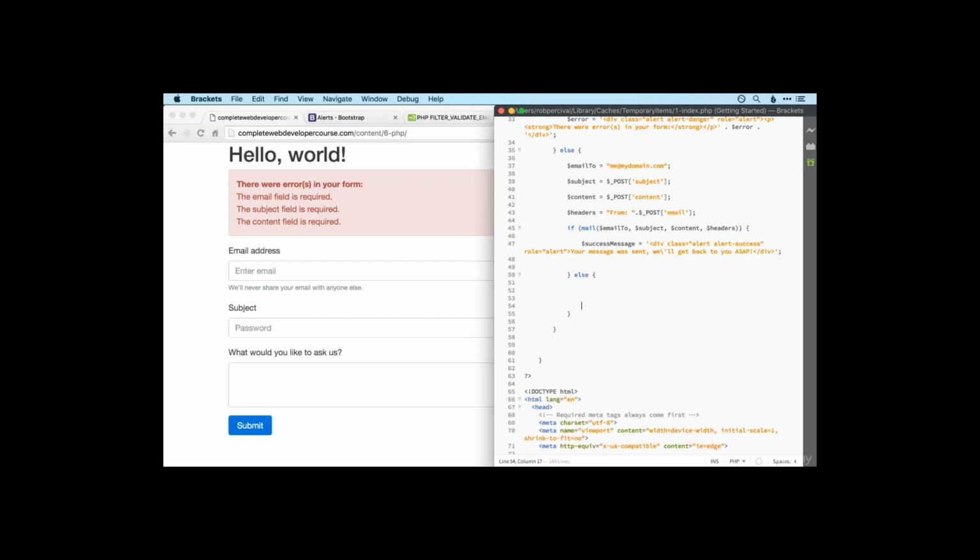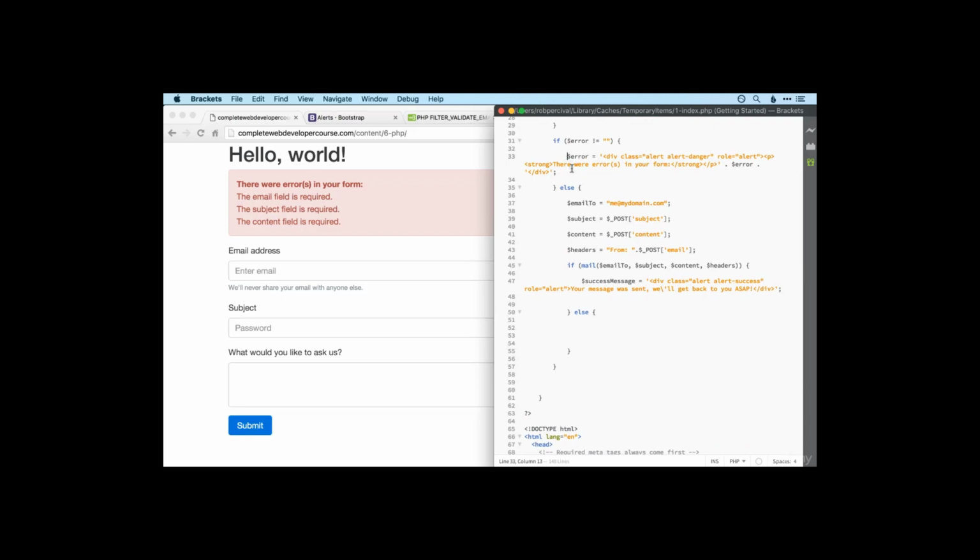Of course, there is the option that it won't work. So in this case, we'll have an error message. I'll just have something generic like, your message couldn't be sent. Please try again later. And again, a backslash there.